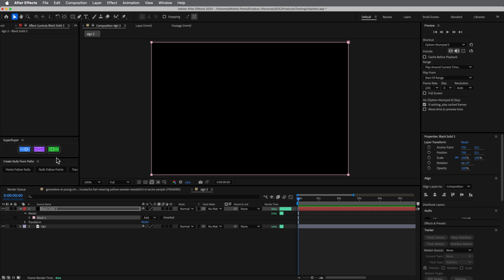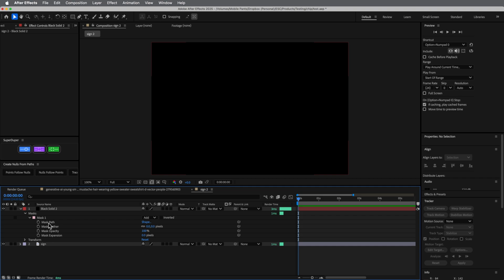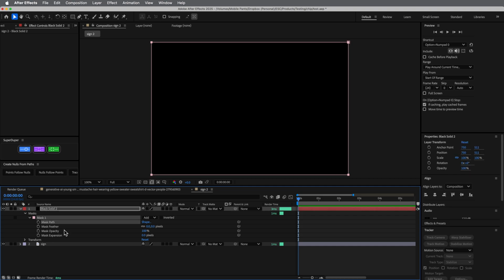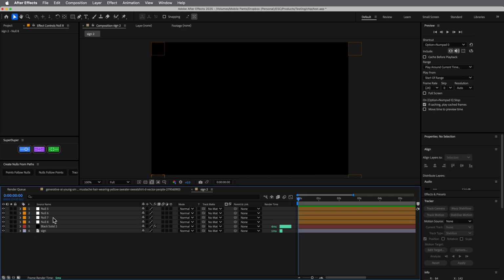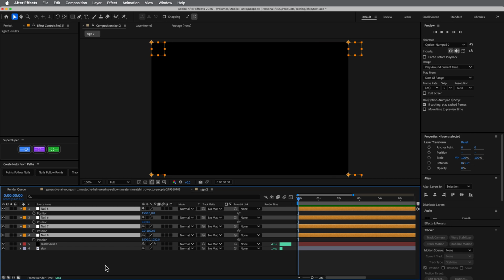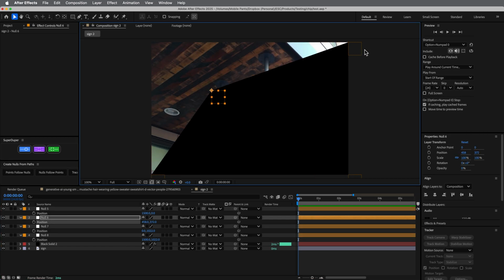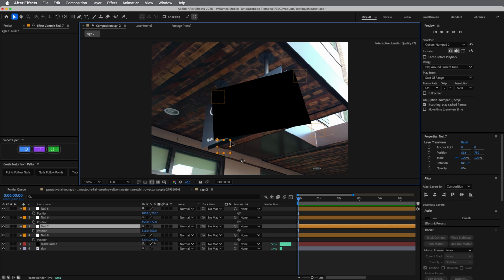Now, there's a script that comes included with After Effects called Create Nulls from Paths, and I'm going to use that. So I click on the mask path down in this mask, and then choose Points Follow Nulls. What that will do is create four null points, and the position of these is going to adjust the position of that mask. So pretty handy.